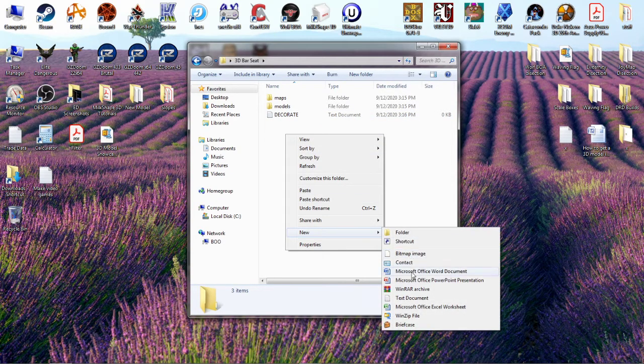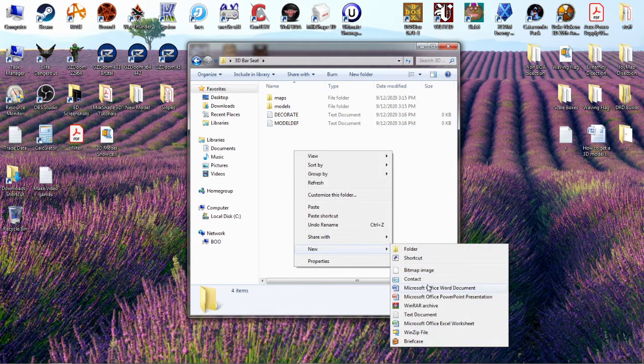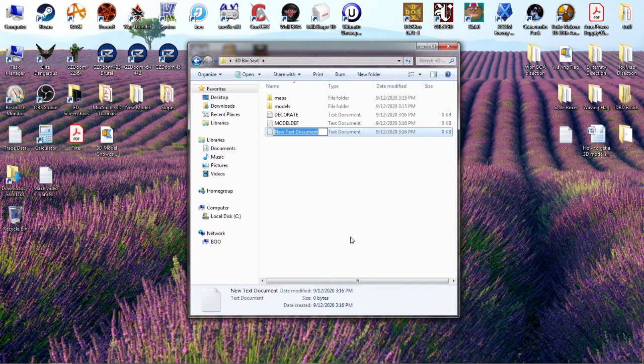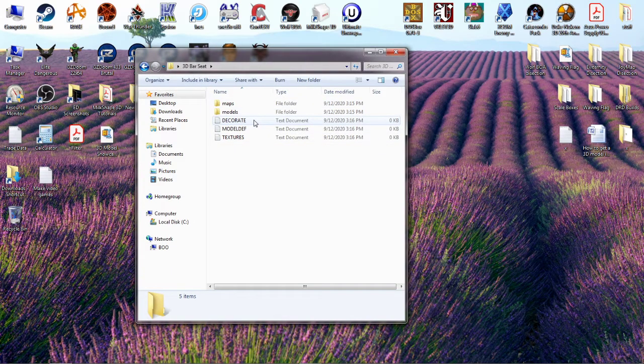Now I'm going to create another one called MODELDEF. Okay, and then I'm going to create another new text document called TEXTURES. Again, all these lumps are capitalized. Alright, so there we have our control lumps.